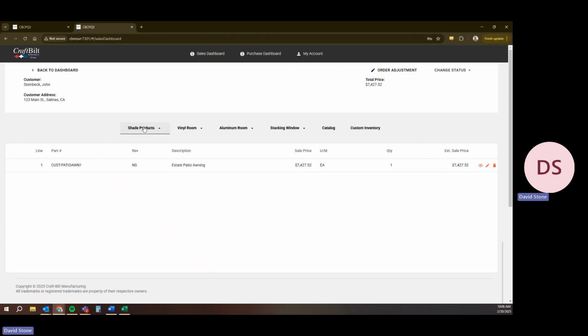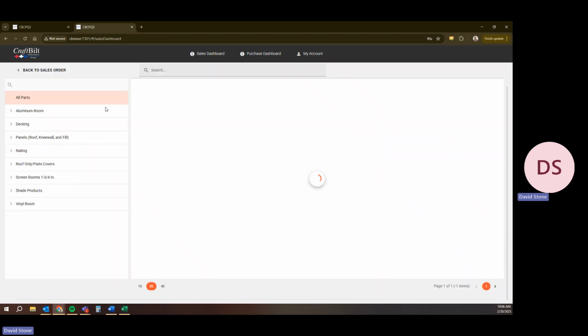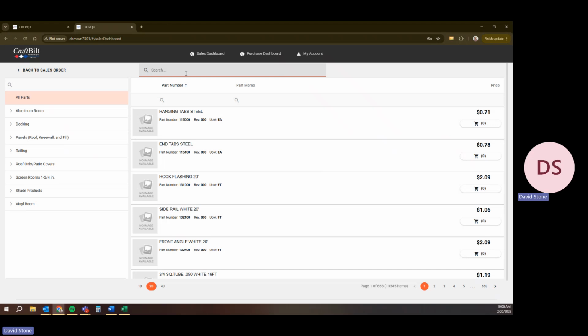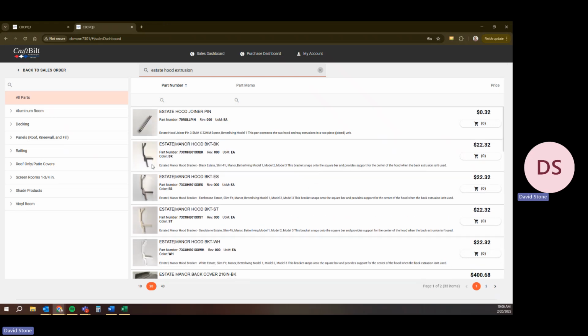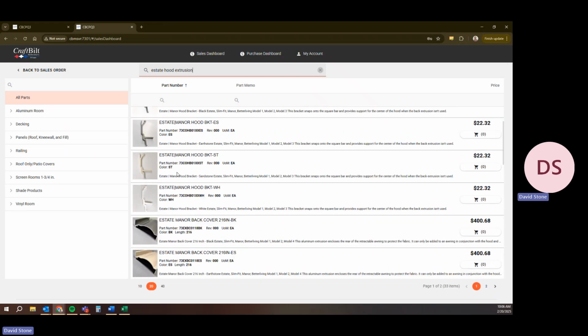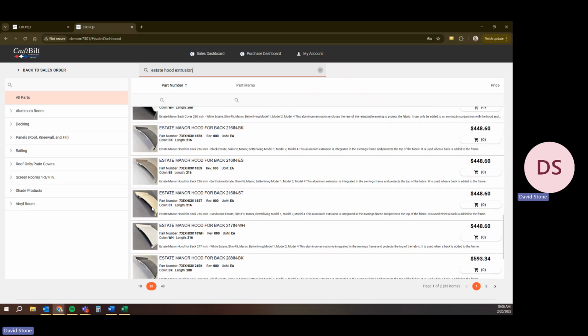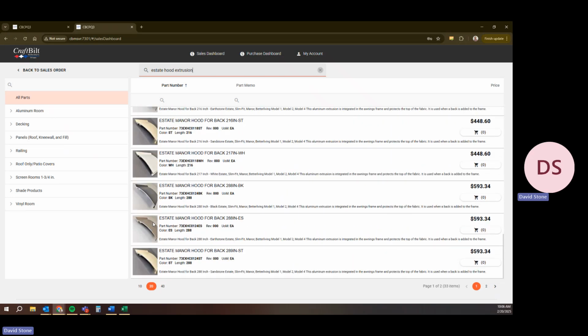That's shade products. You also have catalog and custom inventory. Catalog works through a filter system. This has almost every single part that we offer here. If you want to search and you need, for instance, an estate hood extrusion, we can search it up here. We're not only going to get that because those keywords appear elsewhere, but if we keep scrolling down, we will see that we have this hood extrusion down here.